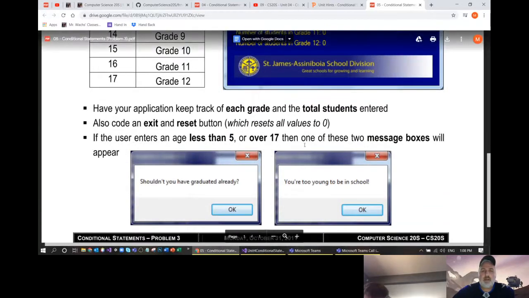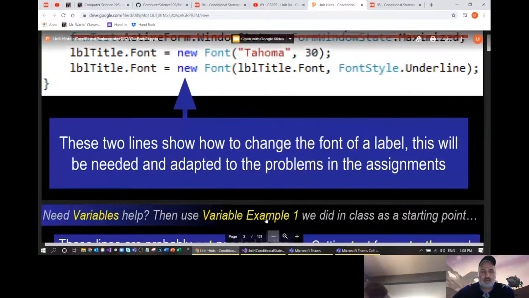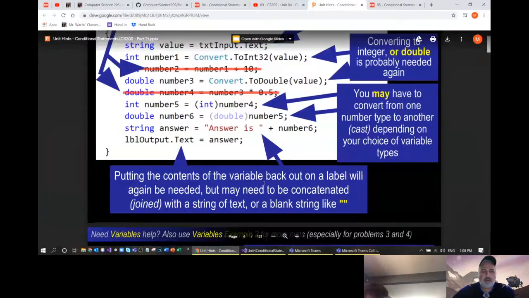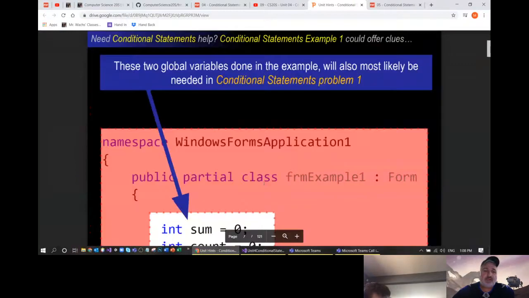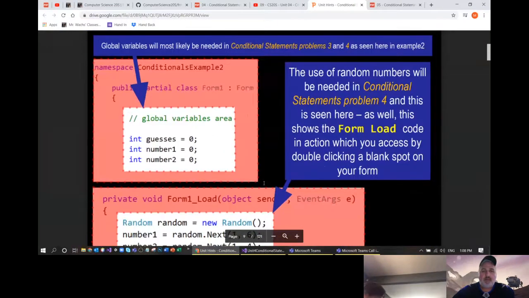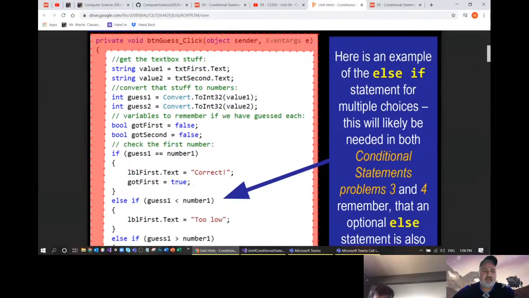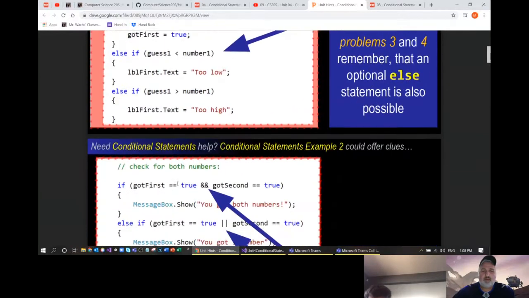In addition, you can also have the hints open. The hints would include code from that second example. I'll just scroll to it right now. So it has all the other examples from variables to the first conditional statements. Right here, you can see this could be needed in problem 3 and 4. And then here as well, some stuff that you could get hints from for problem 3 and 4, which we're going to do today.